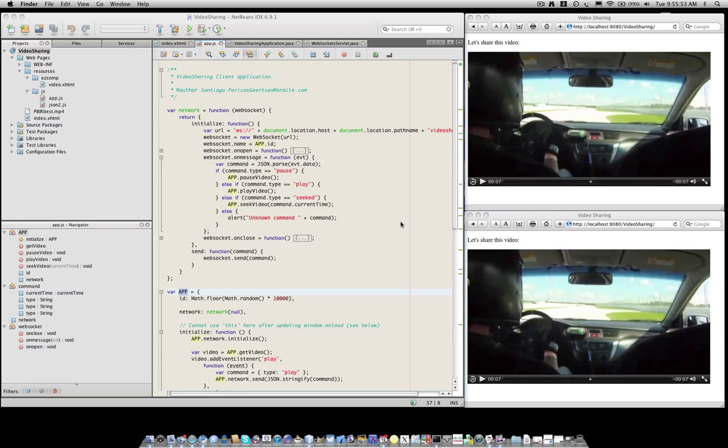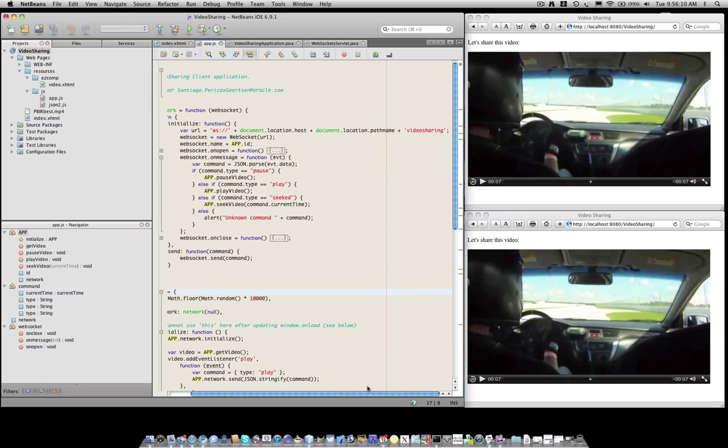So let's have a look at the client code. In the client code, we have a network function that returns a network object, or a closure, and this is where we initialize our WebSockets connection. We start with a URL that has the ws colon protocol, and then has a host, a path name, and video sharing as the context. Once we have the URL, we create a new WebSocket, and then we register callbacks for the events that we're interested in. In this case, the onMessage event is the one I'm going to talk about.